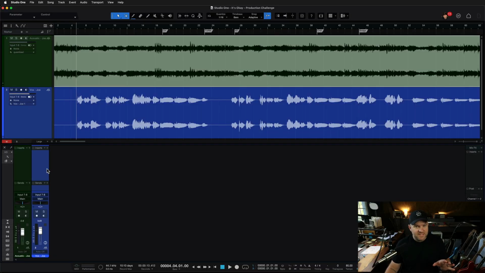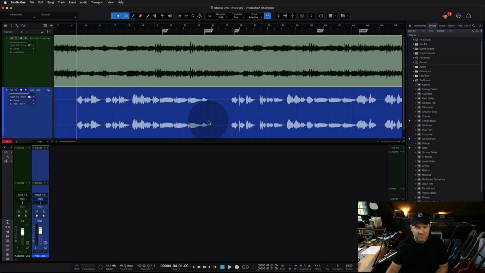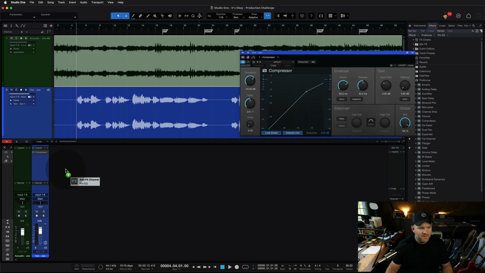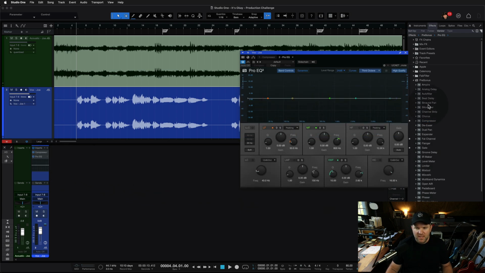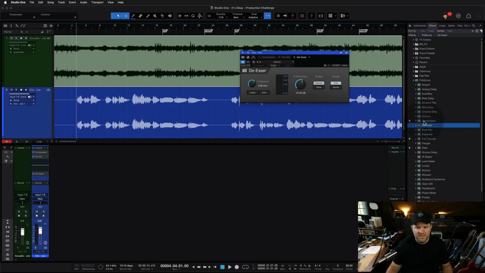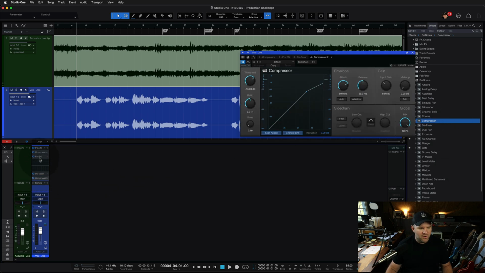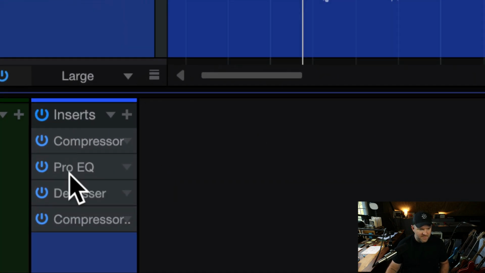So serial mixing is the way I spend 90% of my time, probably closer to like 95. Here's a vocal track. This is where I say things like I put a compressor on, then I put an EQ, and then I might use a de-esser, and then I might even get crazy and put a second compressor on there. These plugins that we see here are going in order one at a time. The signal comes into the compressor first, then the EQ, then the de-esser, then the compressor.